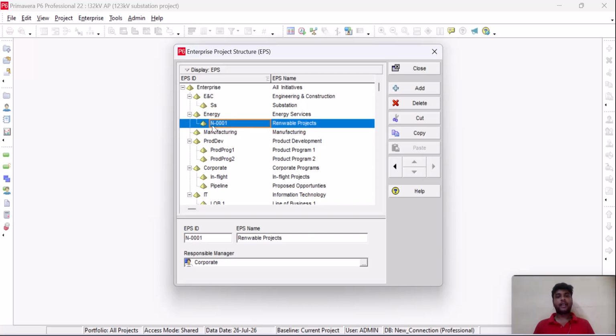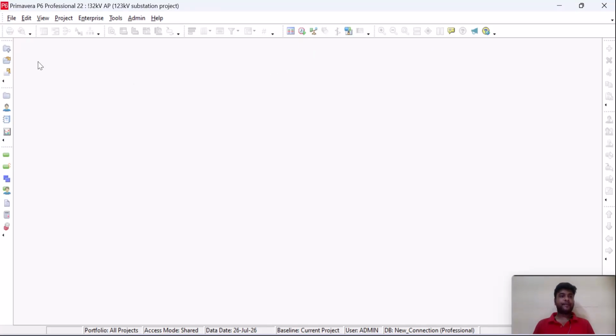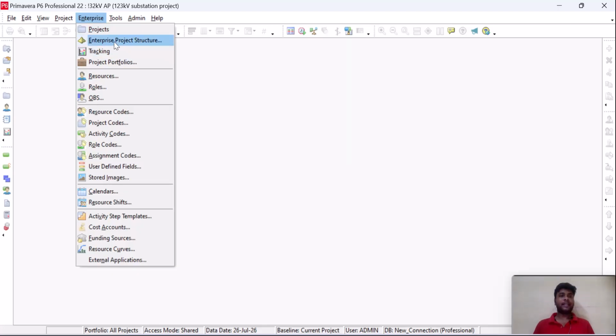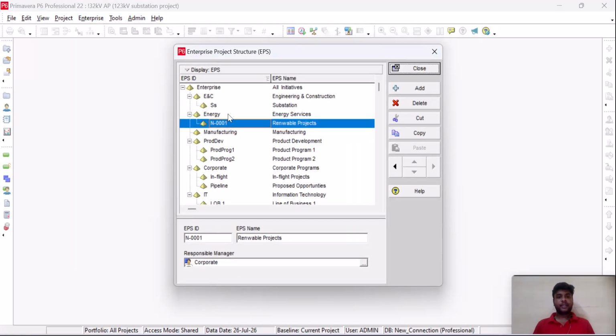So just now we created M0001 as an EPS, and we will see where it will reflect, how to open the EPS, and how to make changes in the EPS. These are all things we will see today. Since it has been created, I am just going to close it. No need to worry, it is saved by default. For cross-checking whether whatever we did is correct or not, again I am moving toward the enterprise, and then Enterprise Project Structure. Here, just below the energy, we are able to see the EPS we created just now.